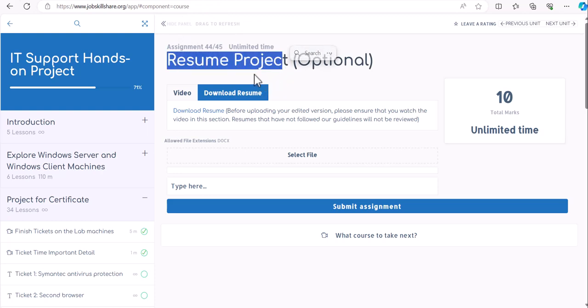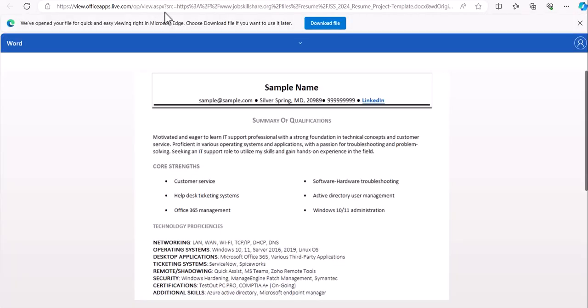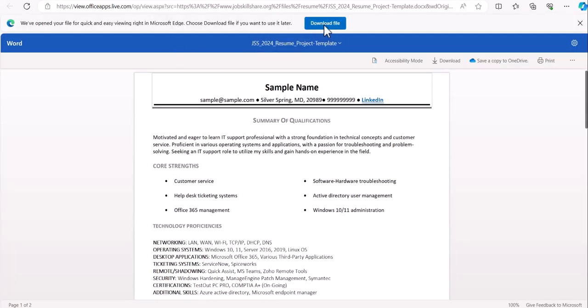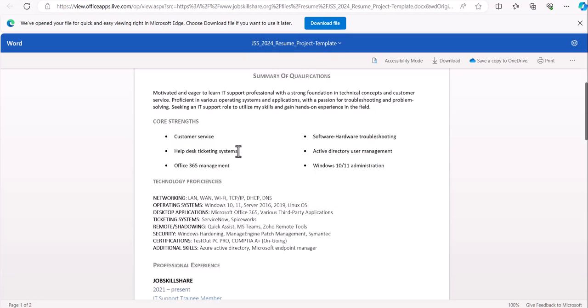What I want you to do now that you've finished all the 30 tickets, and assuming that you have also finished our IT support courses, especially the Modern IT Support part 1, part 2, and the rest of the courses, is click on download resume and then click on download. Once you click on it, you should click on download file, and this is going to give you the Word document. If you look at this resume carefully, this has been used by many of our members with great success when they go out and start applying for jobs.